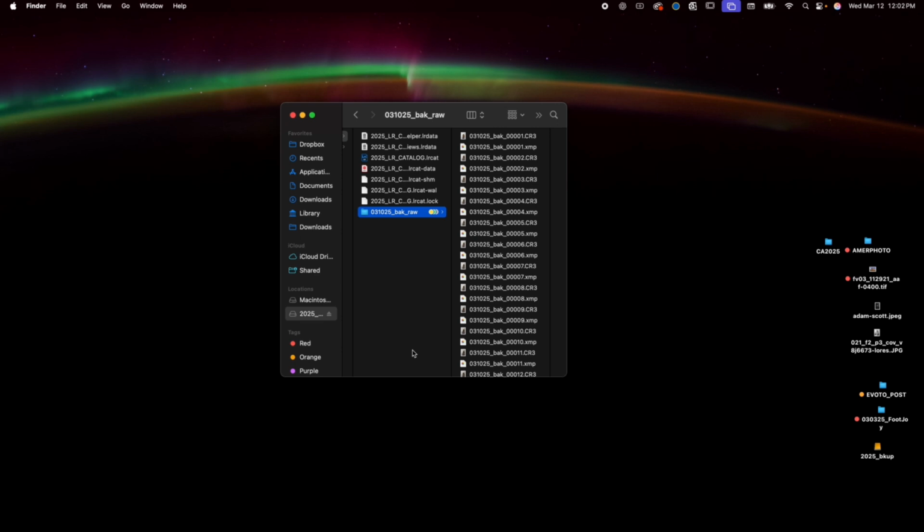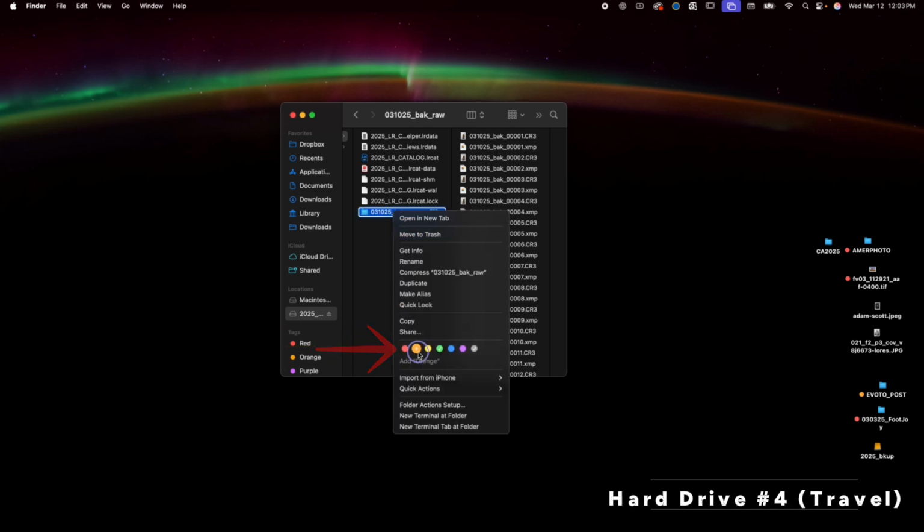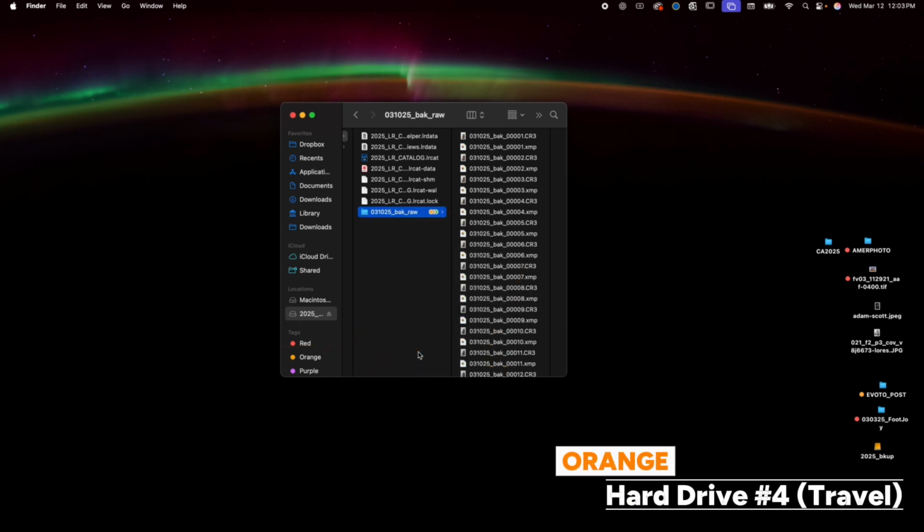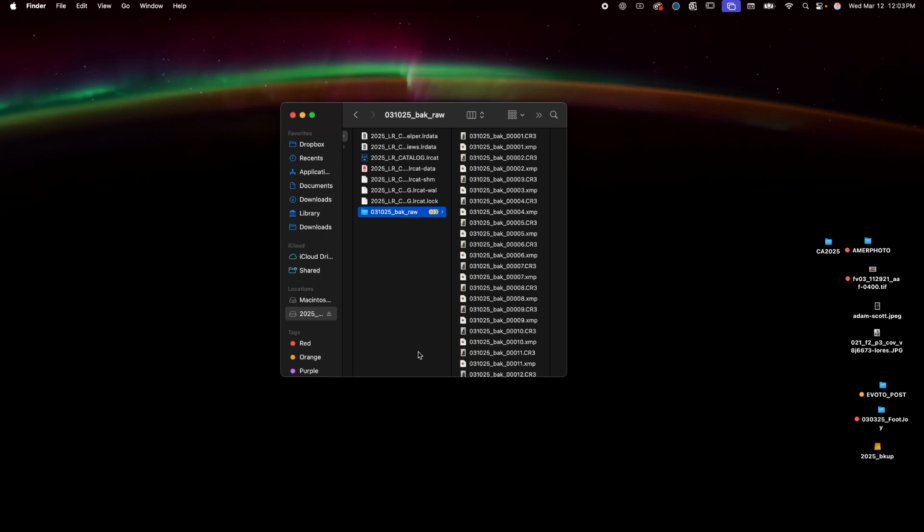Fourth and final place that I'll put that folder is if I happen to be traveling at any time and I need the files to be with me, I'll go ahead and copy it onto a travel drive, and at that point I will also color that folder orange, given that most of my hard drives used to be orange, so it's an easy way for me to remember orange is my travel drive.